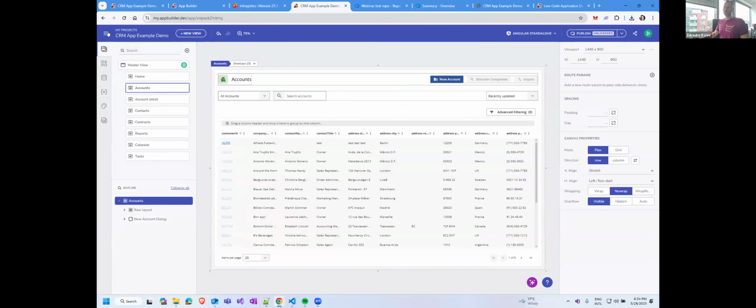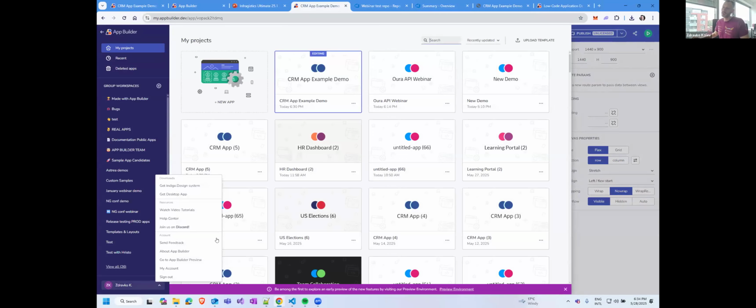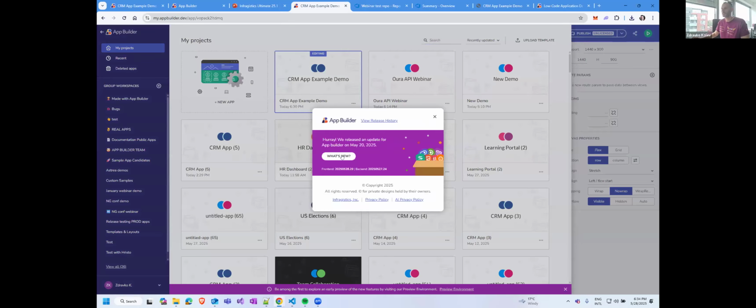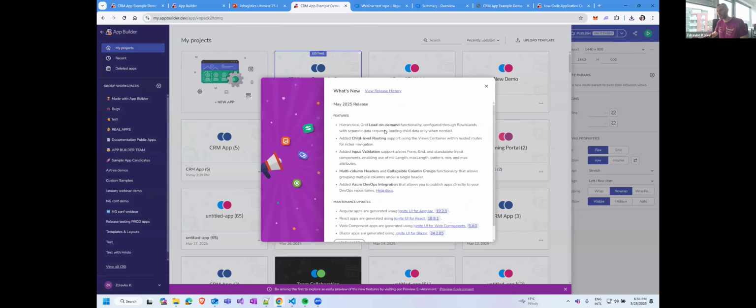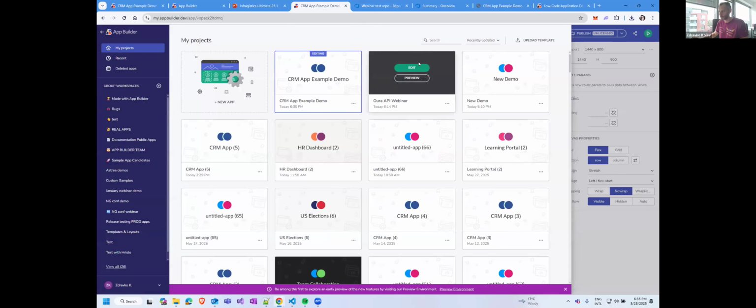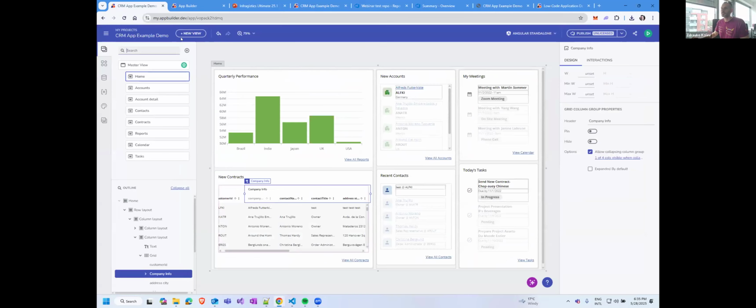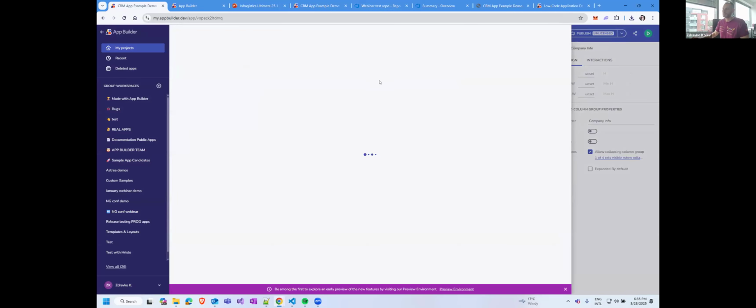Let me just check something out. Actually, you can always use the account information that you have. For example, if you head over to About App Builder and click on the What's New button, you will see that we've been working on hierarchical grid load on demand, which I'm going to show you in a bit. Input validation, which I just showed you, the multi-column headers with collapsible column groups, and the Azure DevOps integration. This is the latest and greatest that we have worked on so far. And the only thing that I haven't shown is the load on demand functionality. Let me just show it to you.